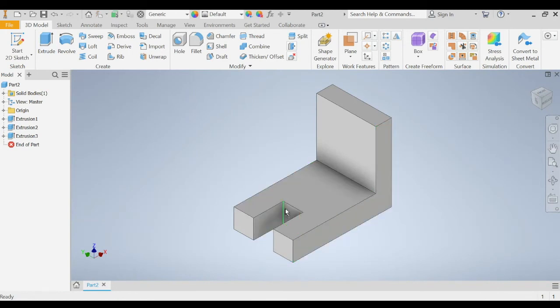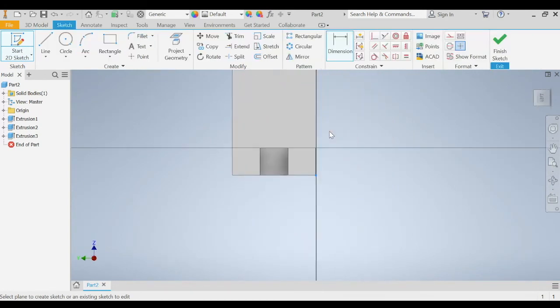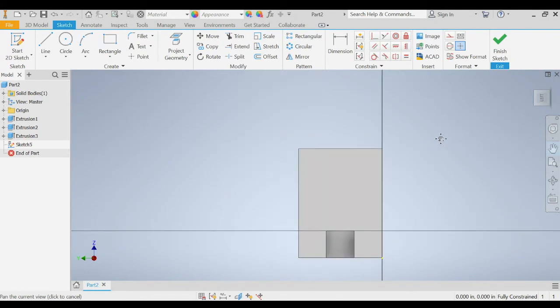Now that I have my cut, I can now move on to the second cut. So the second cut is over here. So I'm going to create a new sketch on this face. So I'm going to double click. I'm going to press Start 2D Sketch, and I'm going to click on this face. Again, it brings me to sketch mode, and you know you're in sketch mode when this axis shows up.